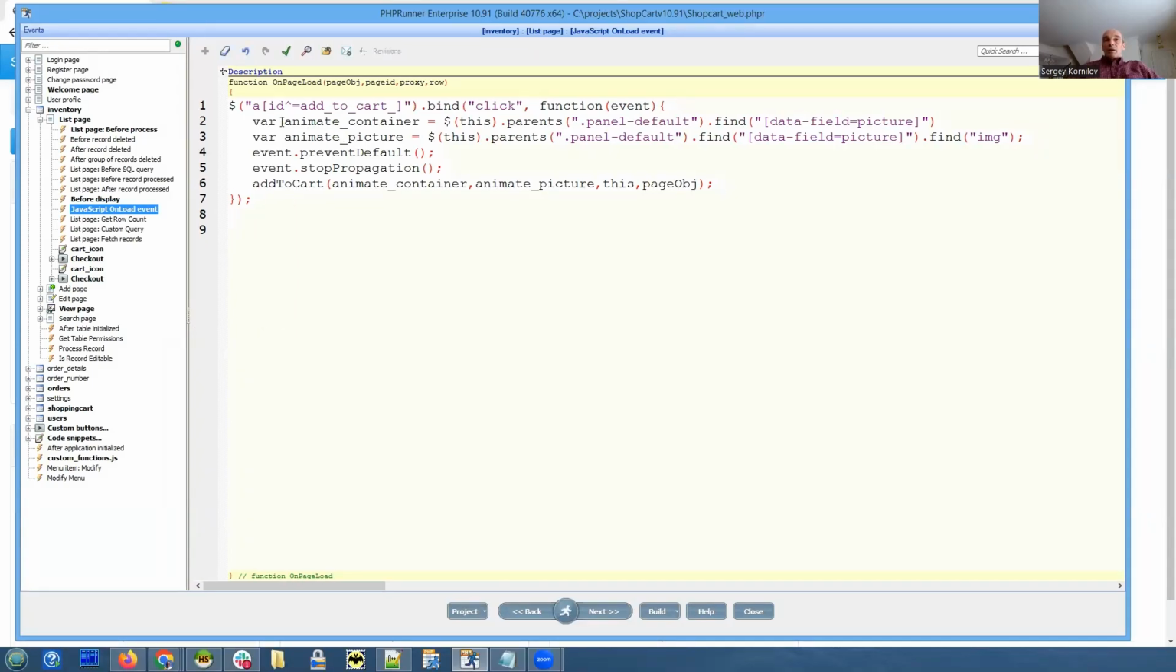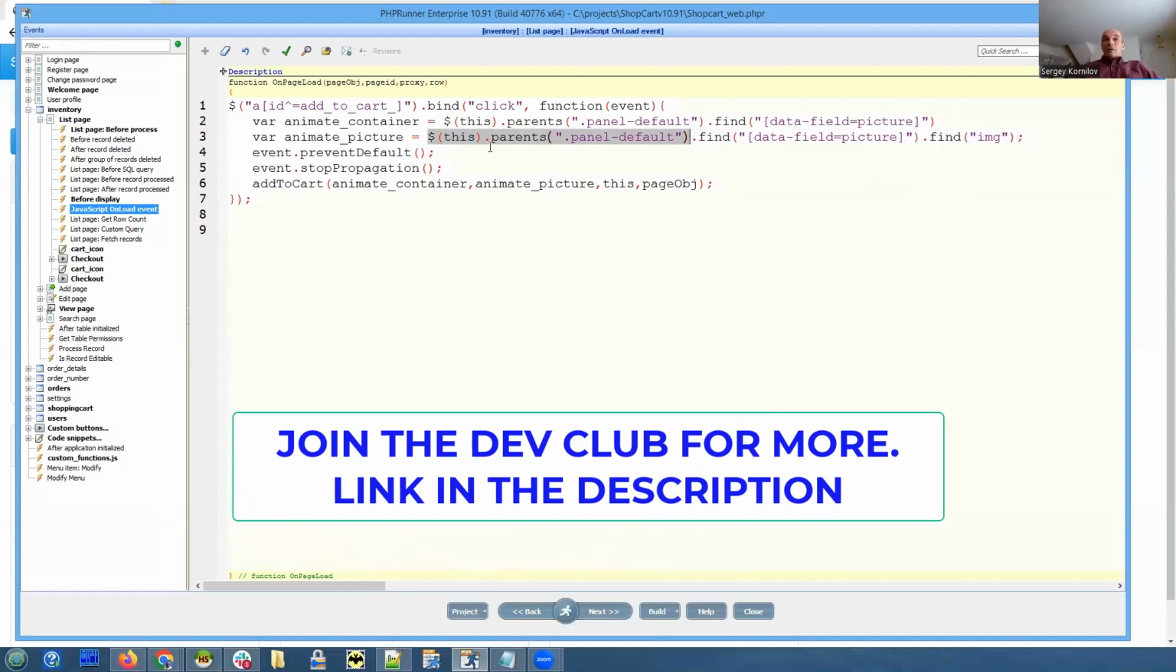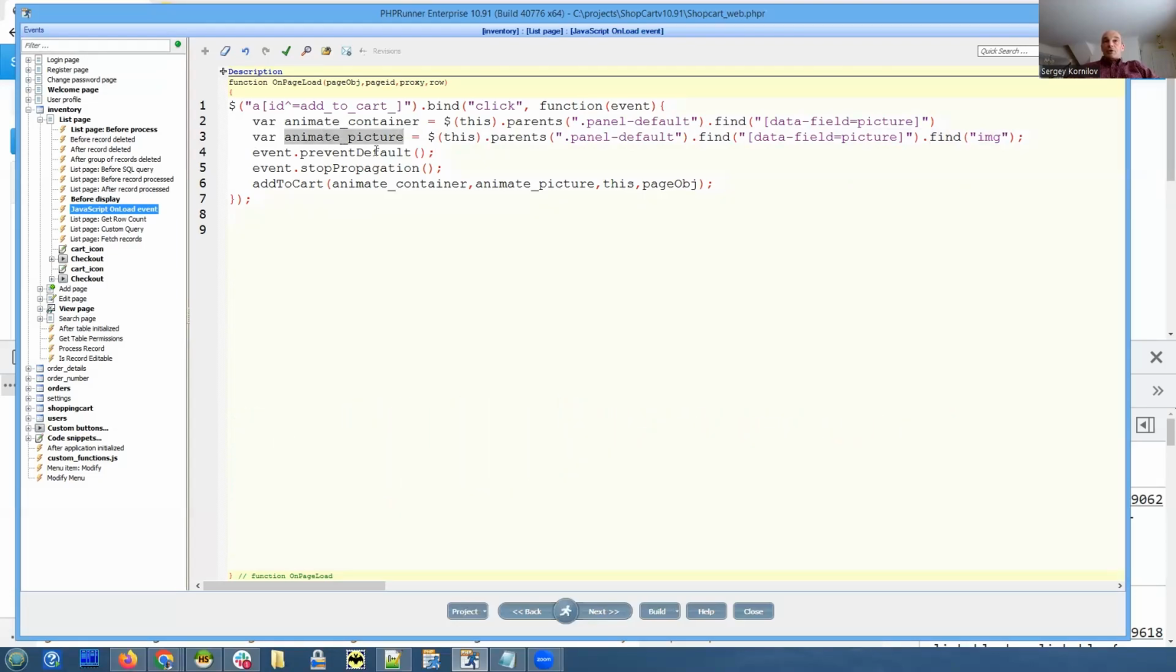So here we just prepare, we calculate the container that holds our picture. And then we create a variable with the picture itself. This may sound a little bit complicated. This is all jQuery, and we'll probably have a different webinar that will decipher this kind of syntax in greater detail. Again, it may sound a little complicated, but at the end, this variable will hold the image tag, and we pass it as a parameter to our add to cart function. Let's take a look at the add to cart function.